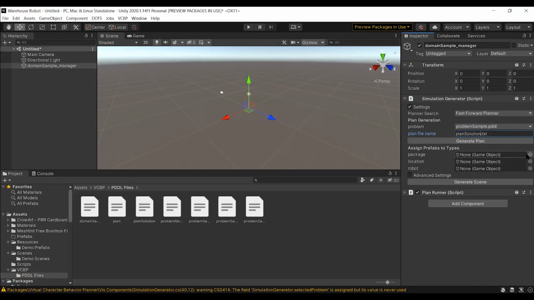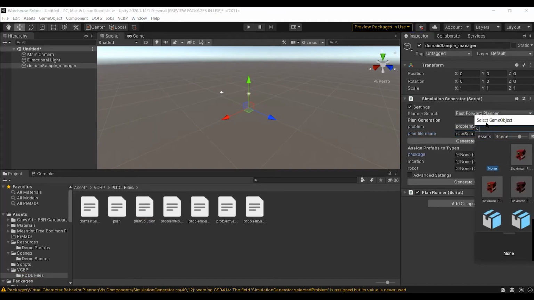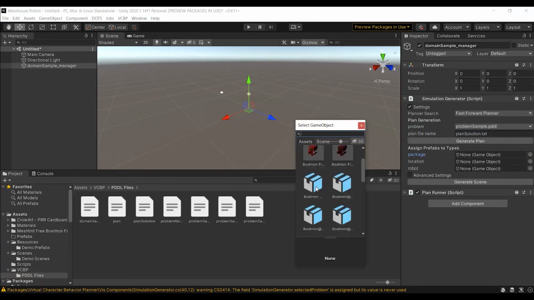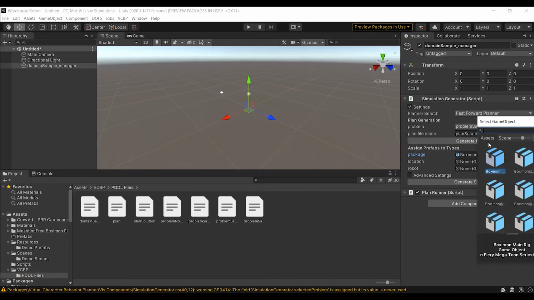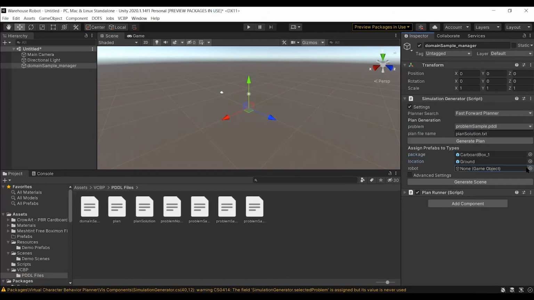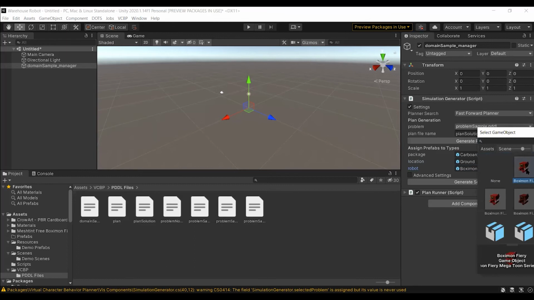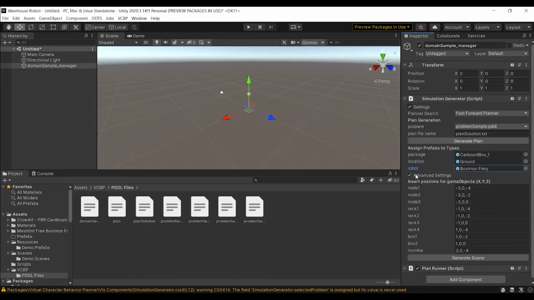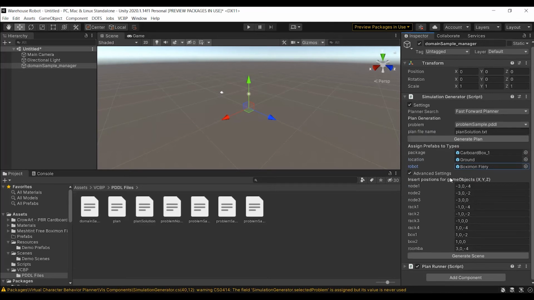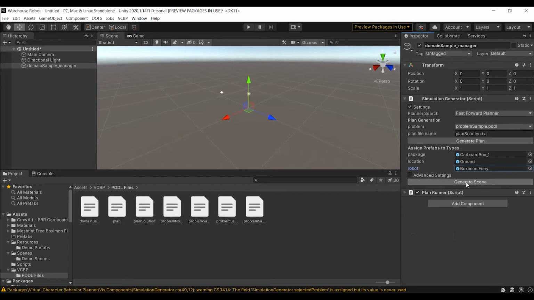We are going to assign prefabs to our packages. Once we've selected the prefabs, we can click on Advanced Settings. If we want to place an object in a specific place, we just have to type in the XYZ coordinate. I'm just going to leave it as is and click Generate Scene.